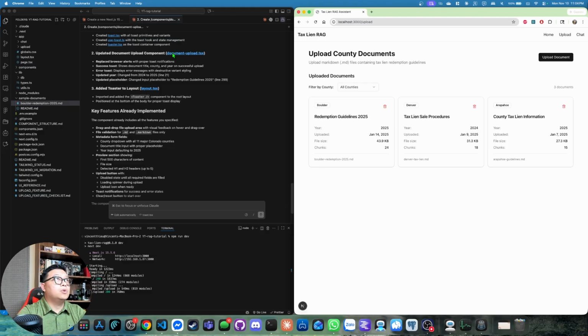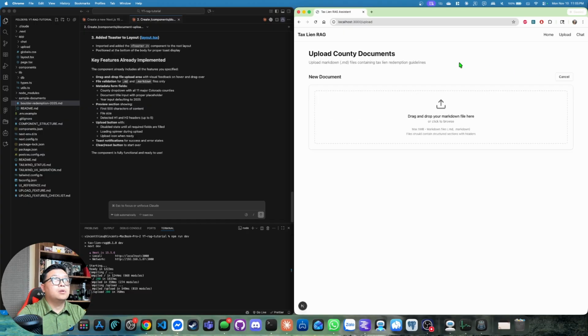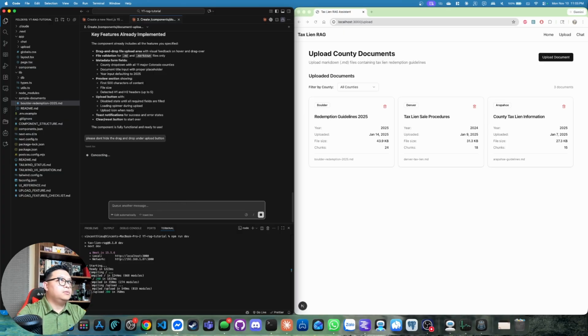Okay, load component, so Toast, layout included, back and drag and drop. Oh, okay, so the drag and drop function is hidden inside the upload. So you don't hide the drag and drop and upload button.